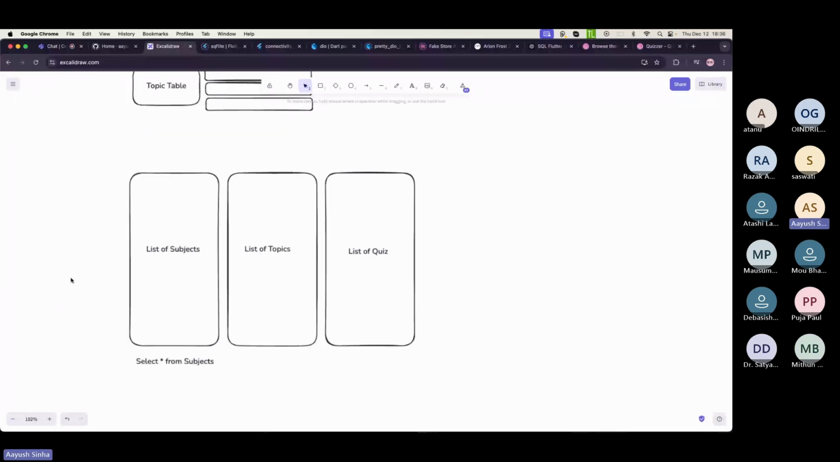We thought of creating a list of screens like this. I will explain.